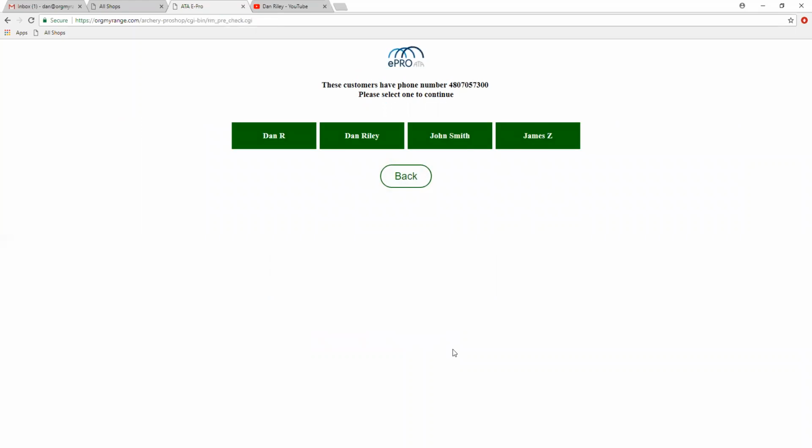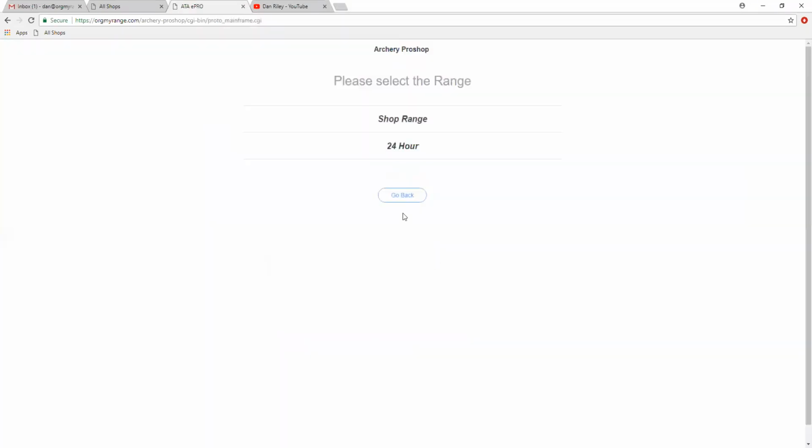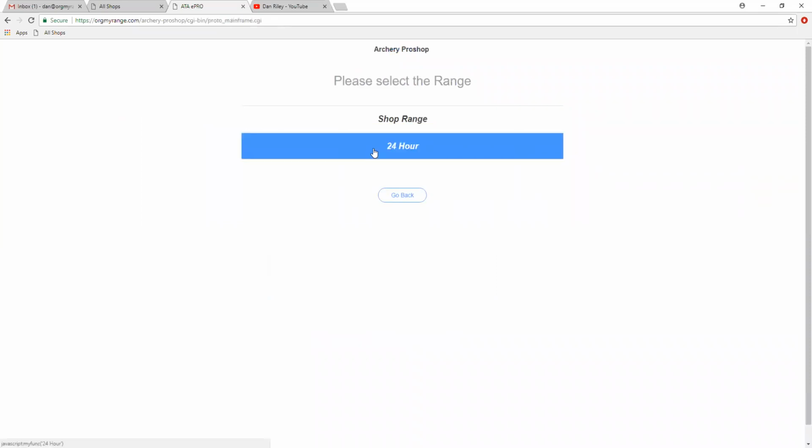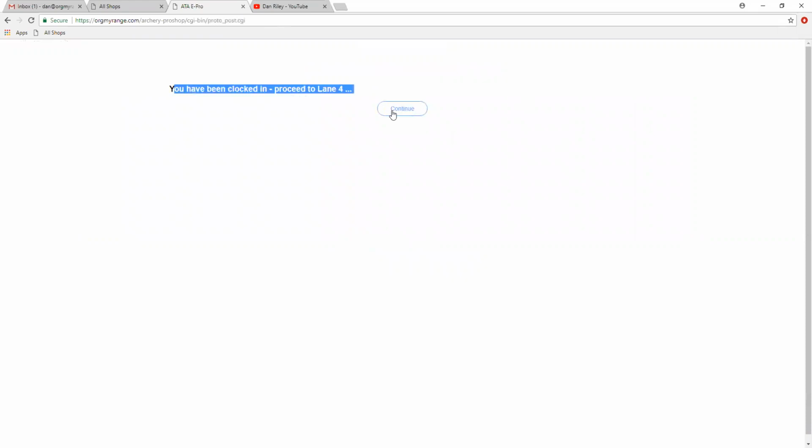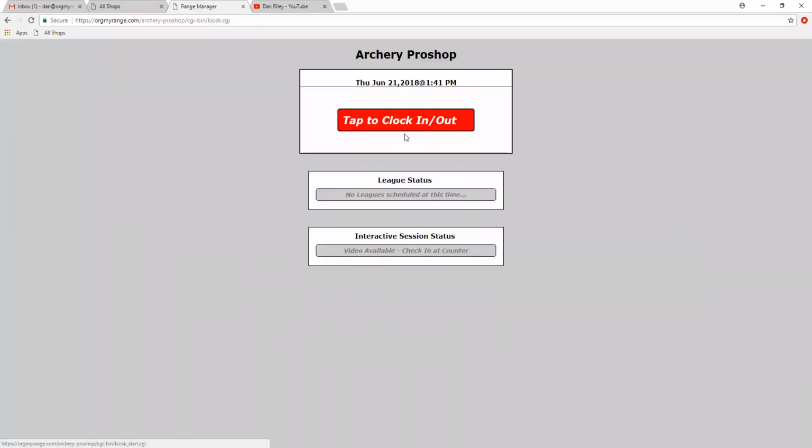If there are multiple people under that phone number, maybe it's a family, and so there are four family members all under the same phone number, it'll ask you which one. So you'd pick the one you need. They then pick which range they're clocking in for, again, if you have multiple ranges. And then they're going to be able to pick their time in half-hour time blocks, or they can click view account, and then they can view their contact information or their previous purchase history. So then once they finish getting their slots, hit submit. It'll tell them they've now proceeded. They can hit continue, and now you're good to go.